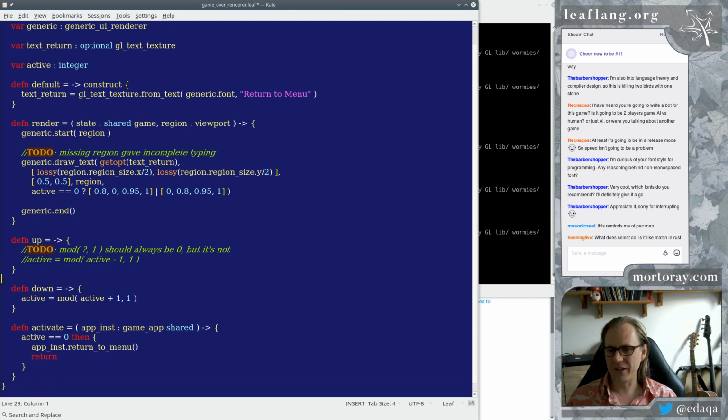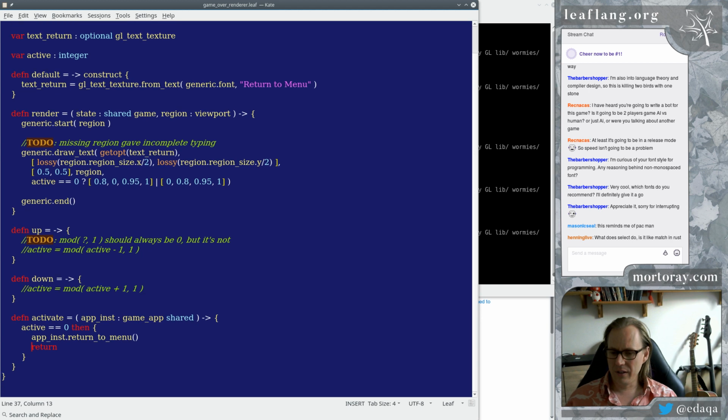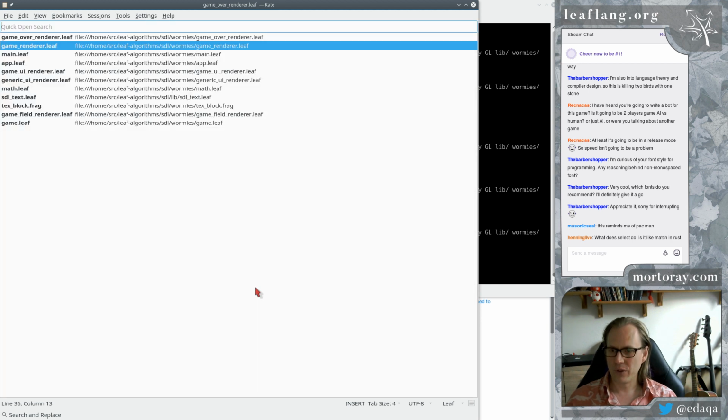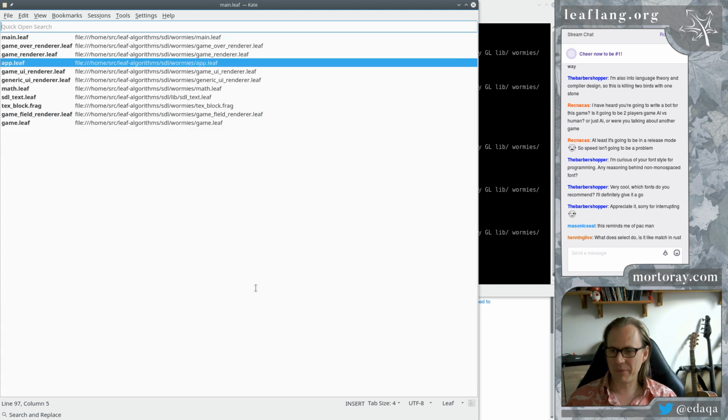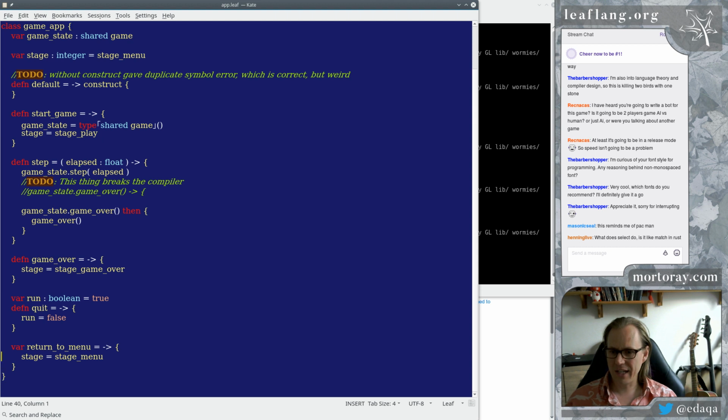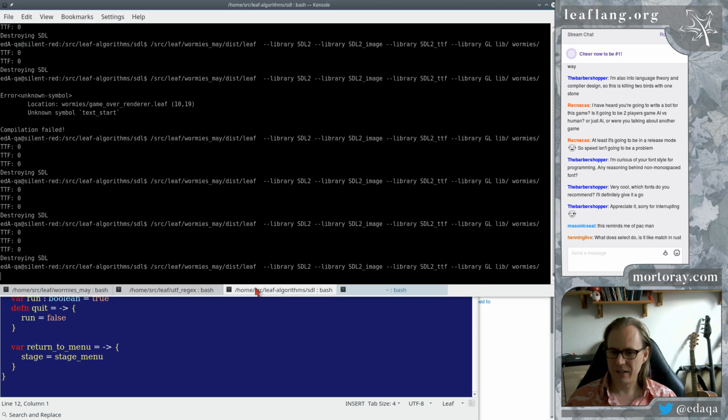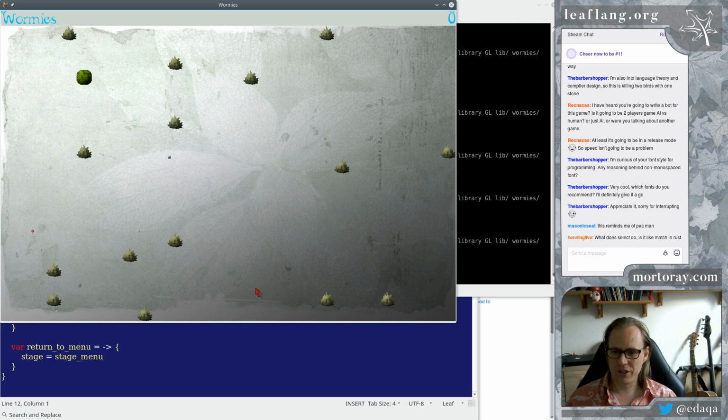We're just going to do nothing here. And active will start as 0. And then we should return to menu. And in the main, in the app, return to menu says stage equals stage menu. That's supposed to work. Start, die, and we're not returning to the menu.